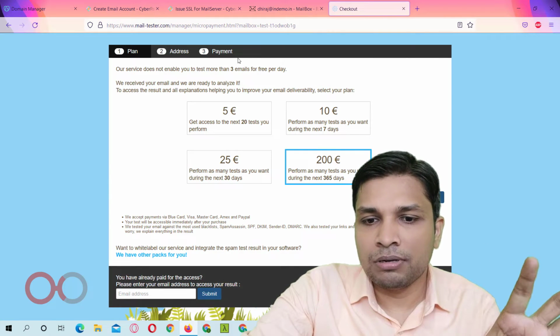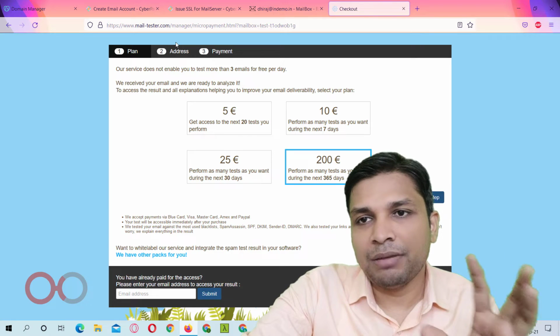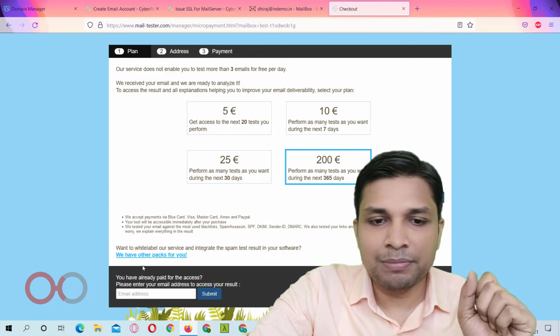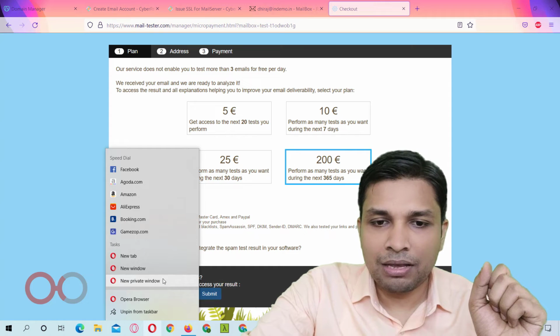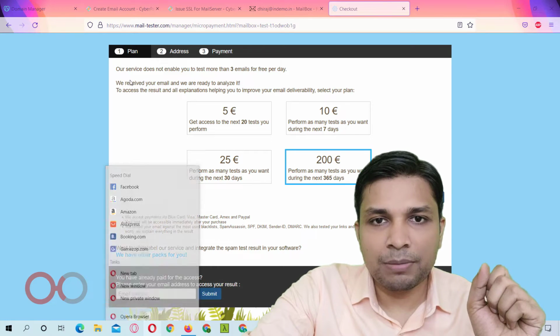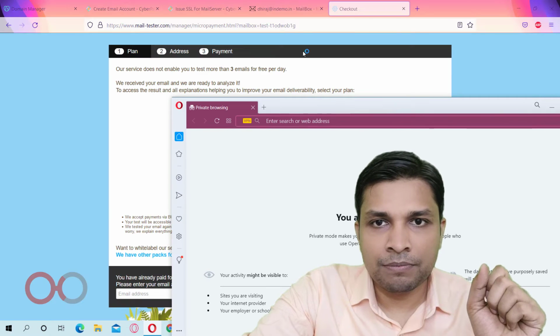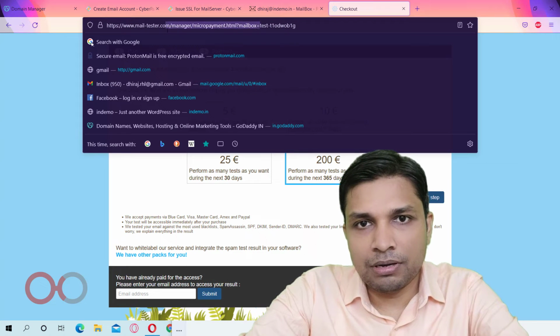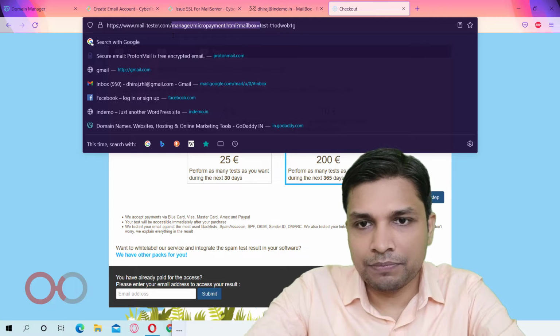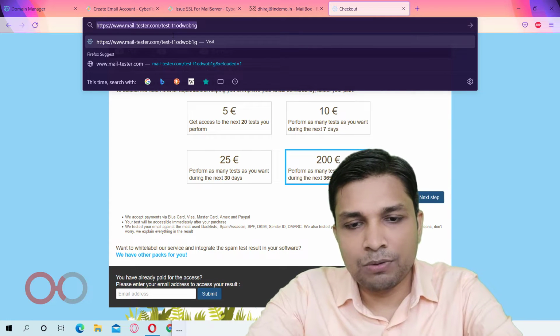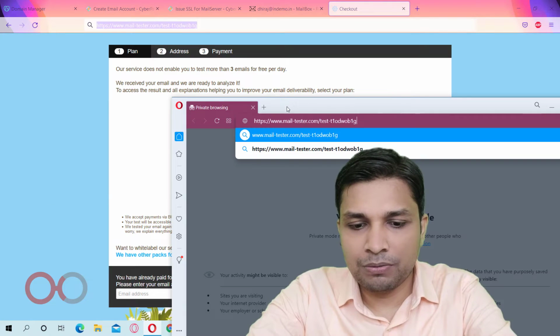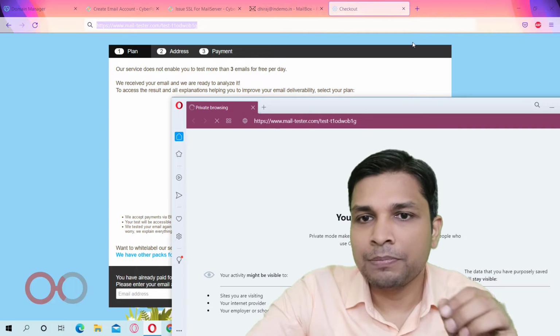Okay, so sometimes I get this message because of heavy testing. So let me open a private window on Opera and then I will get this URL. So this is the way around. If you don't want to pay, you can always use a VPN.